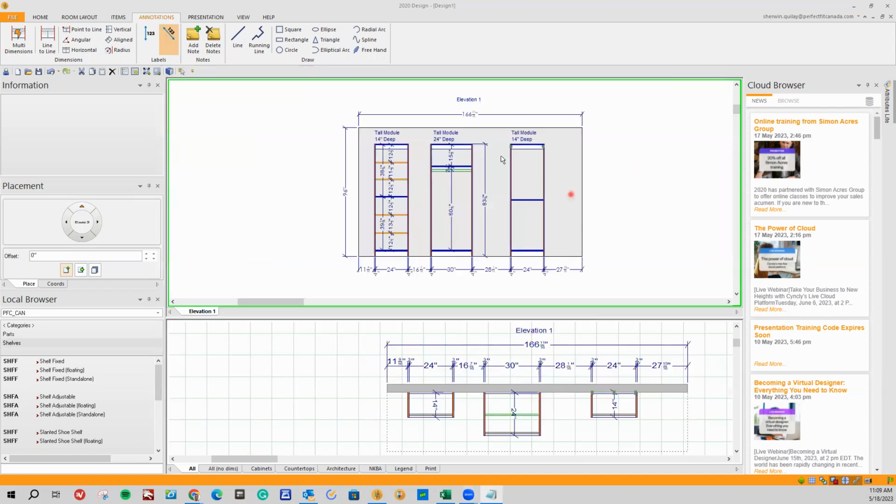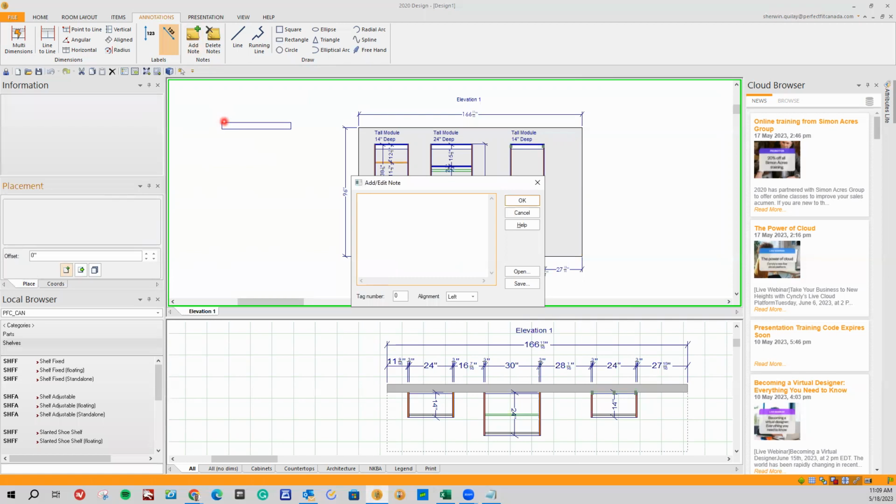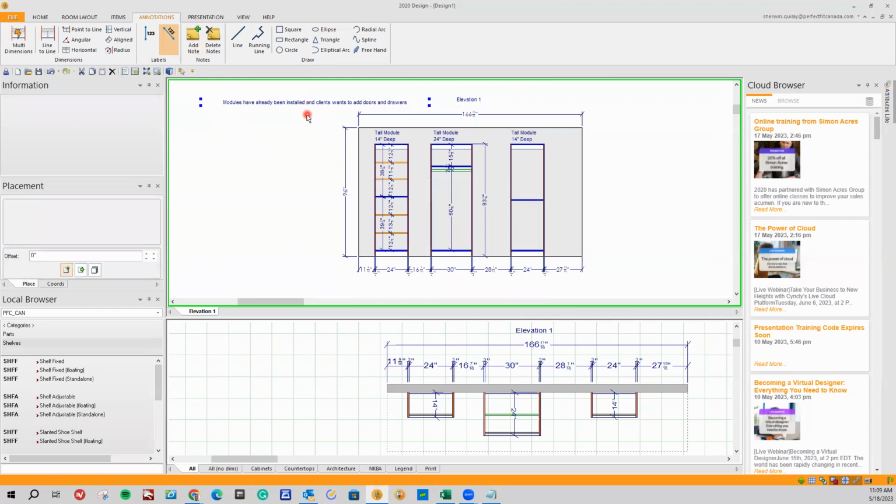So we're going to pretend that we have three modules. We have a 14-inch deep module, a 24-inch deep module, and another 14-inch module. Let's say that we've already installed these modules. They're at the client's home, and we want to add doors after that. So let's add a note: modules have already been installed, and client wants to add doors and drawers. Okay, so that's what we're going to talk about right now.